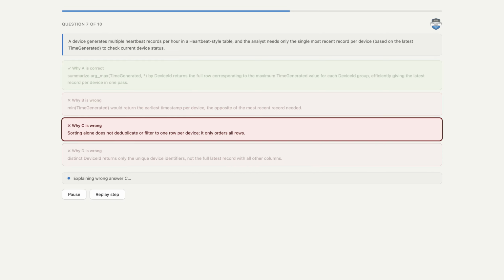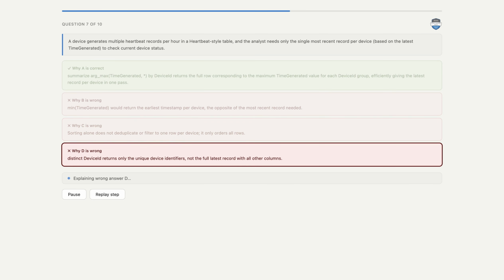Sorting alone does not deduplicate or filter to one row per device. It only orders all rows. Why D is wrong? Distinct device id returns only the unique device identifiers, not the full latest record with all other columns.